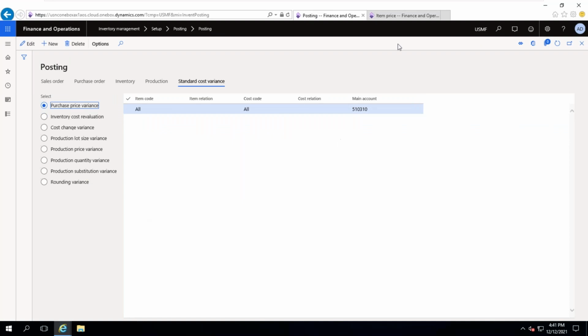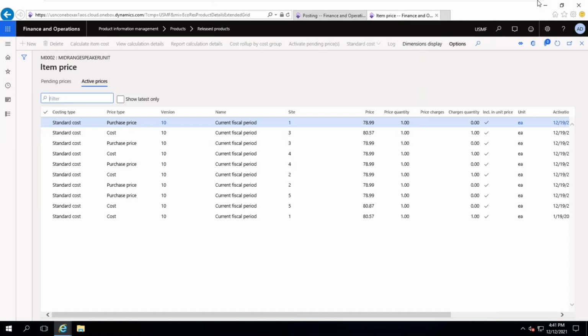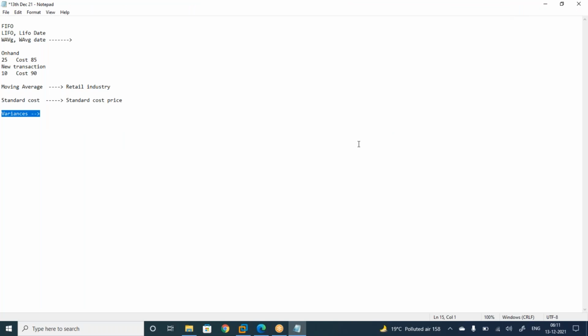Even for production, why is it required? Suppose for the same item, if I am producing this month, the cost price may be 200, next month it may be 225, next month it may be 195, because the production people, the production line, may cause some wastage. Got my point? Yeah. So that is standard cost.